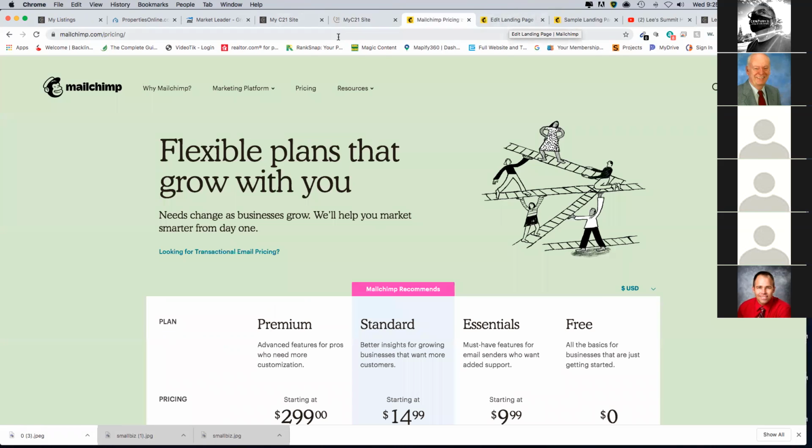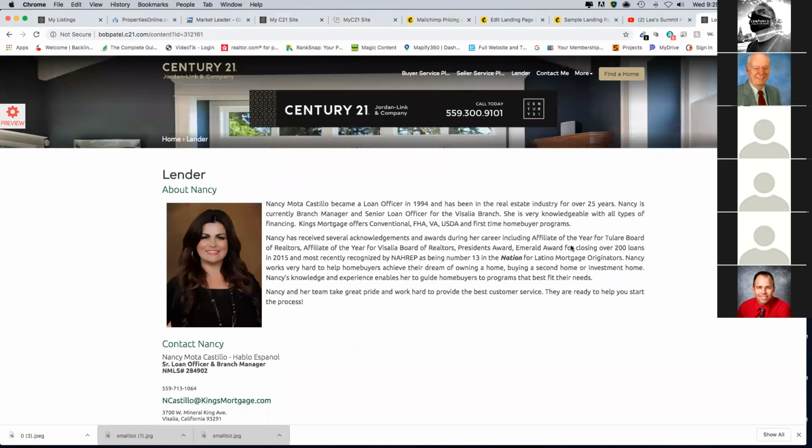Can you create additional pages? I'm sorry, let me get back. Can you create additional pages for other categories that you have? Yes, you can. Maybe you create a section and you list all your vendors or your preferred vendors, and you can just make a list, add them in here. Say, hey, if you're looking for a painter, a gardener, a landscaper, man, go ahead and go to my website.